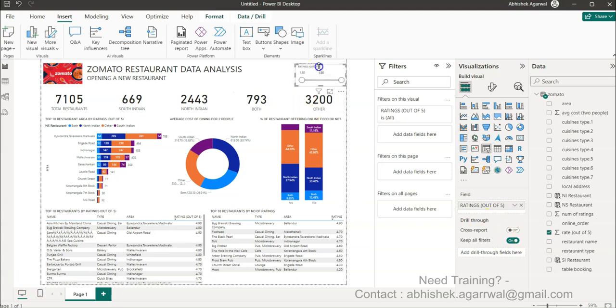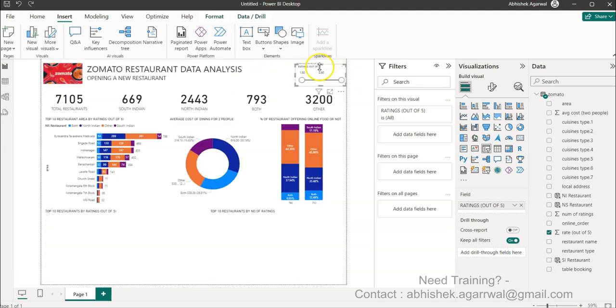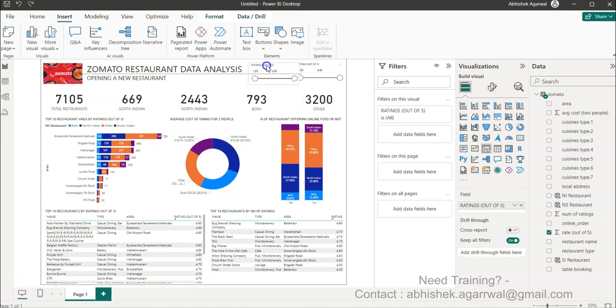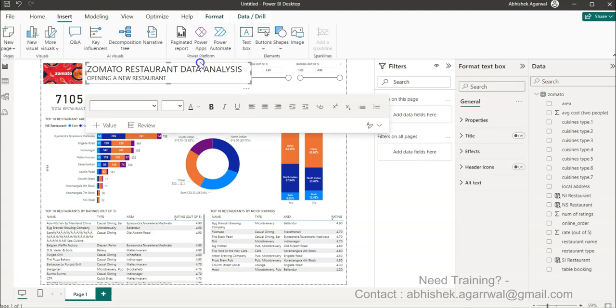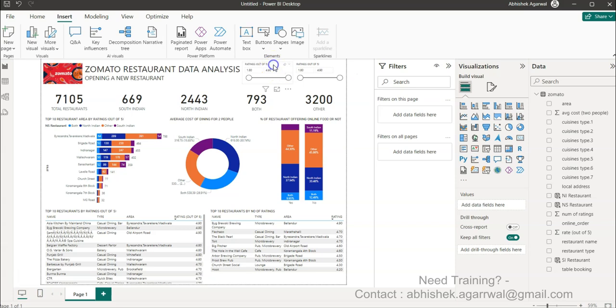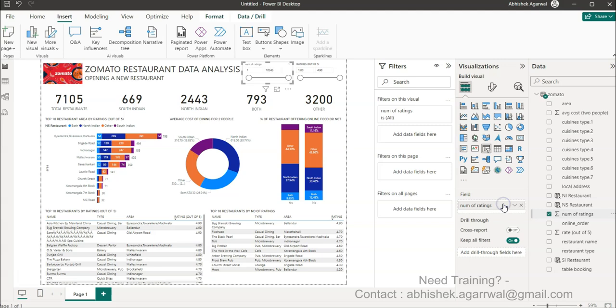Control C, Control V. Okay, and I'll just give some space here. Yeah, this one is not this, but number of ratings. Call it number of ratings. Yeah, we have these two.